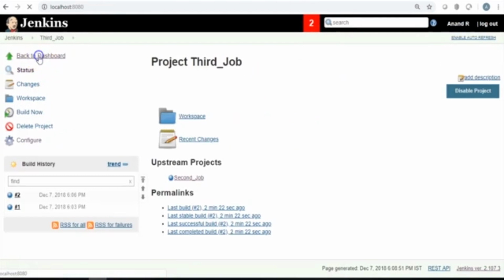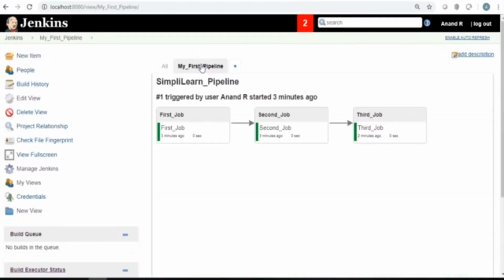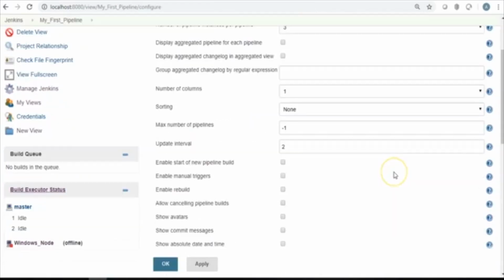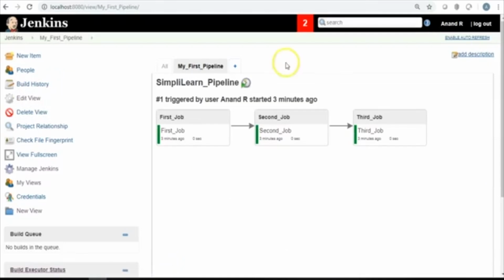All right, there is also one other option, which is a pretty good option in my opinion, which is in edit view. Yes, this is where it is. Enable start of a new pipeline build. Let me apply and let me click OK on this. What it gives me is a way in which I can trigger my whole pipeline from here.